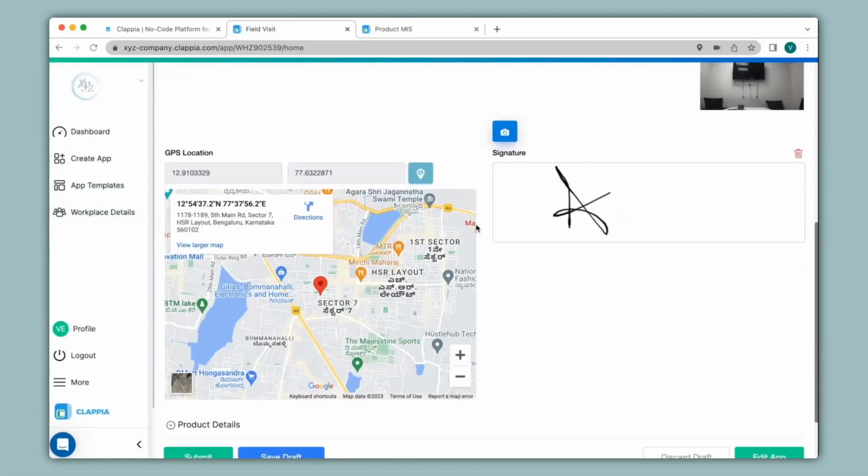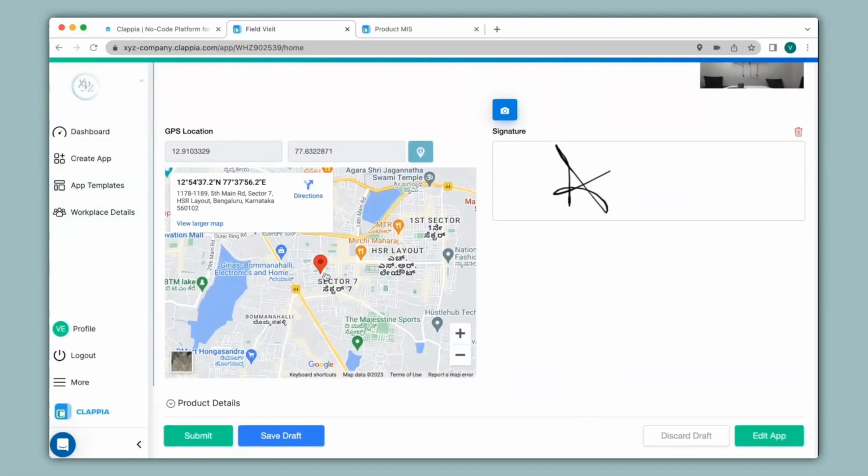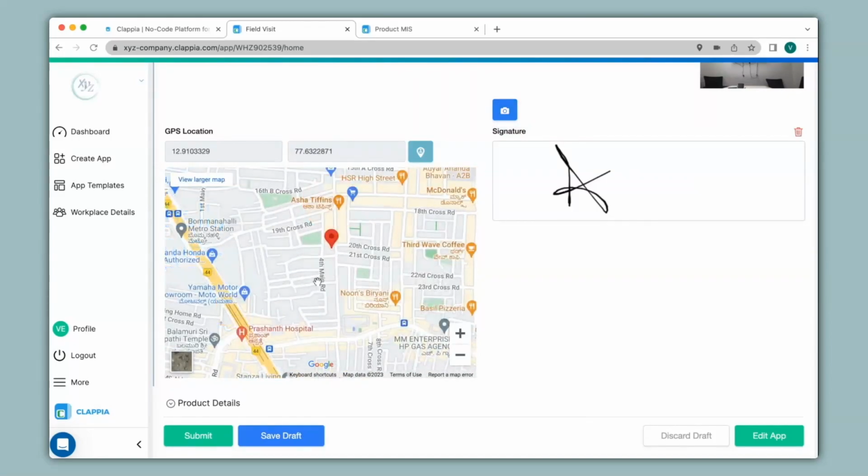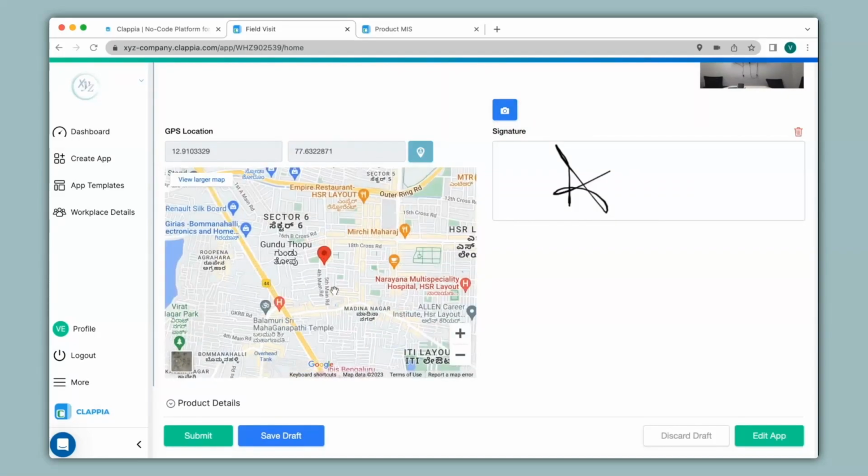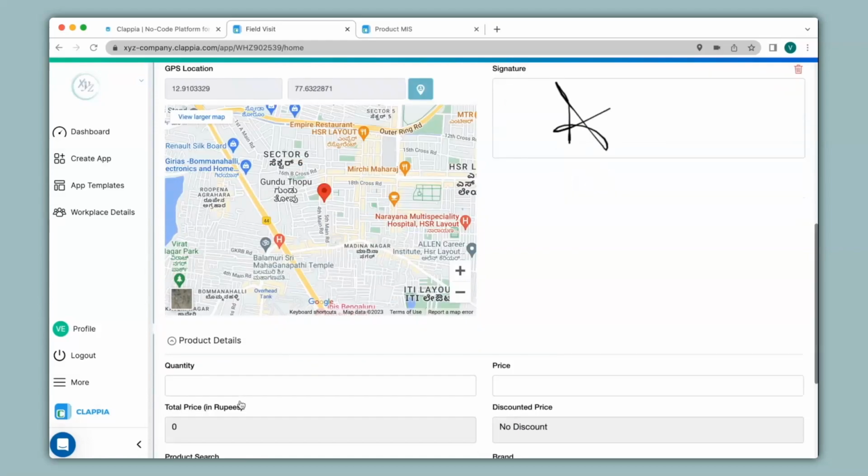And now as I scroll down, you can see the GPS location has captured my current location. You can also see that the GPS coordinates has been captured along with the address. You can also zoom in and zoom out of this map. Now I'll click on the product details section.